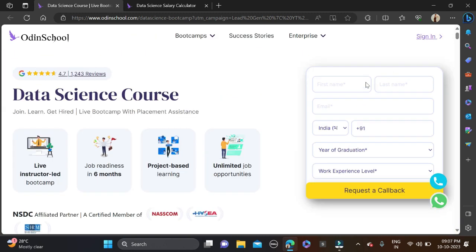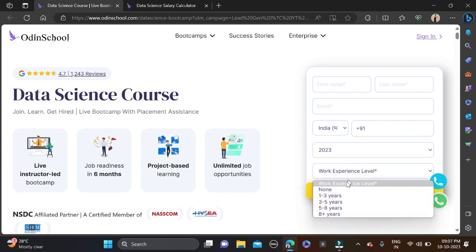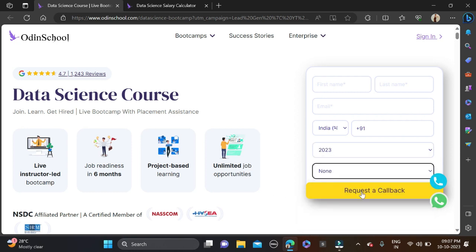Okay, so how can you apply for this opportunity, guys? Just go up and you can see a registration form there. Just fill in your first name, last name, email ID, contact number, year of graduation. So if you have a 2023 batch, then select this one. And work experience, so if you are a fresher, then none. Okay, and request a call back, and after that they will contact you. So this is how you can apply for this opportunity, guys.